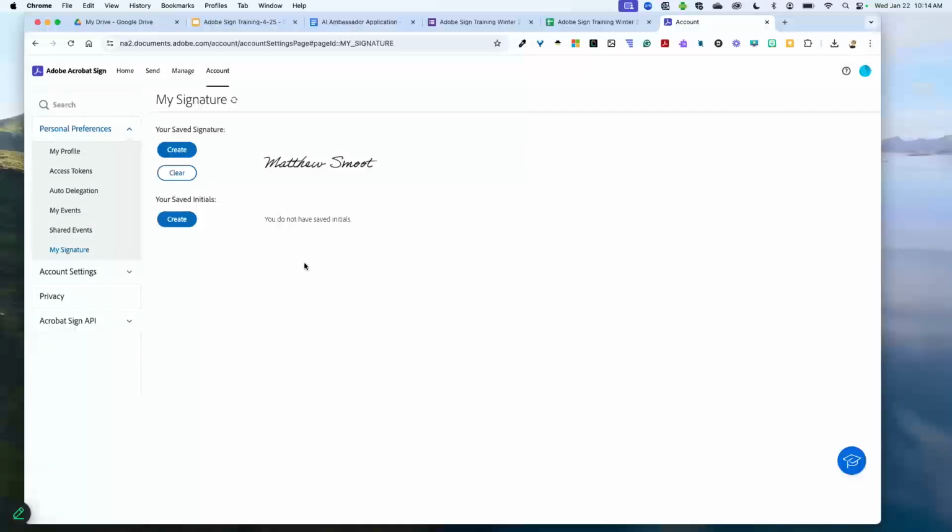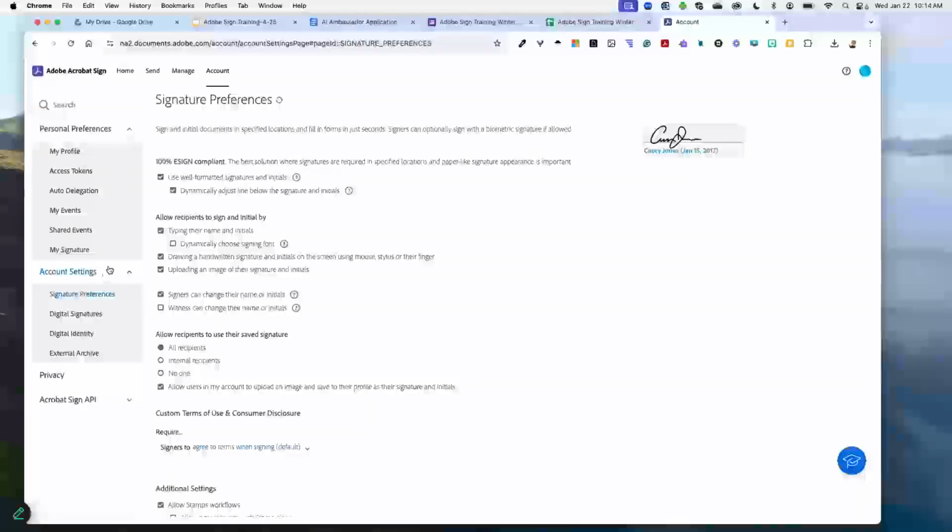Okay, so that's really it when it comes to the settings. There's not a ton of stuff you really have to worry about in here, just some more security preferences if you wanted to. But so we're just going to go home.